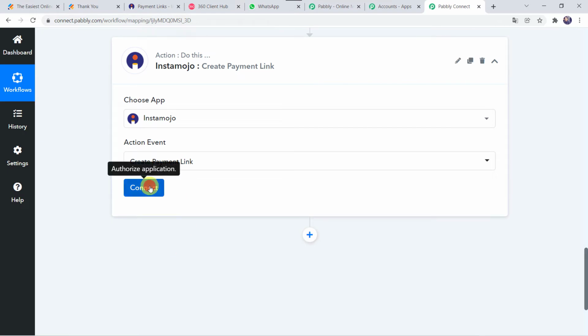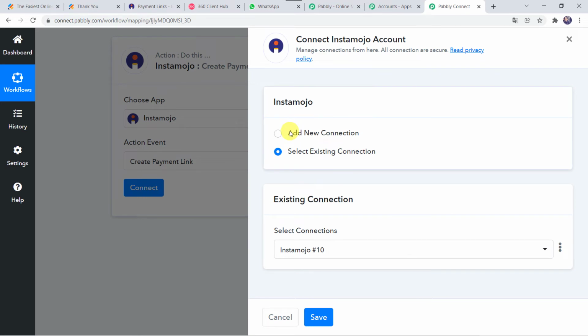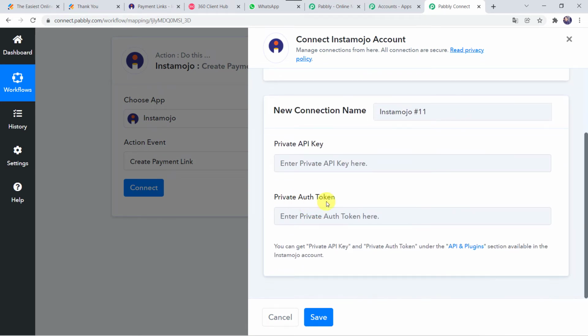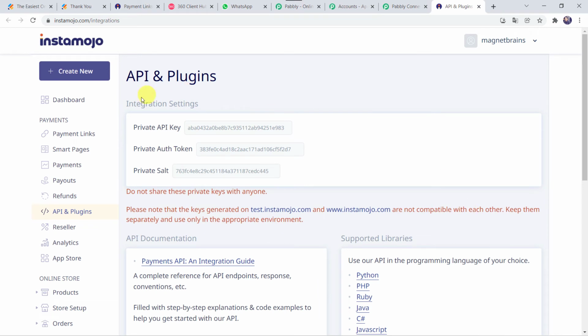Click on Connect. Here we have to click on Add New Connection. Now it is asking for the private API key and private auth token. You can get the private API key and private auth token under the API and plugins section available in the Instamojo account. So I am just going to click on this API and plugins over here. And here we can find the private API key and private auth token.